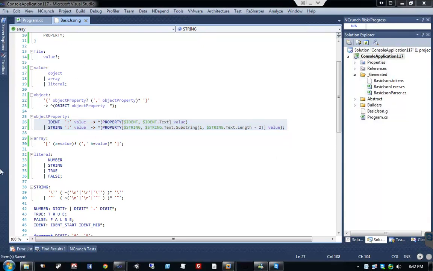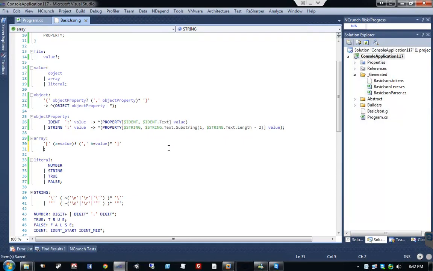Okay, so let's go ahead and talk about arrays now. Arrays are going to be very straightforward. They're even going to be a lot easier than an object, because all we have to do is start a new hierarchy, give it the fake array token, and then give it zero to many values. This is literally all we have to do.